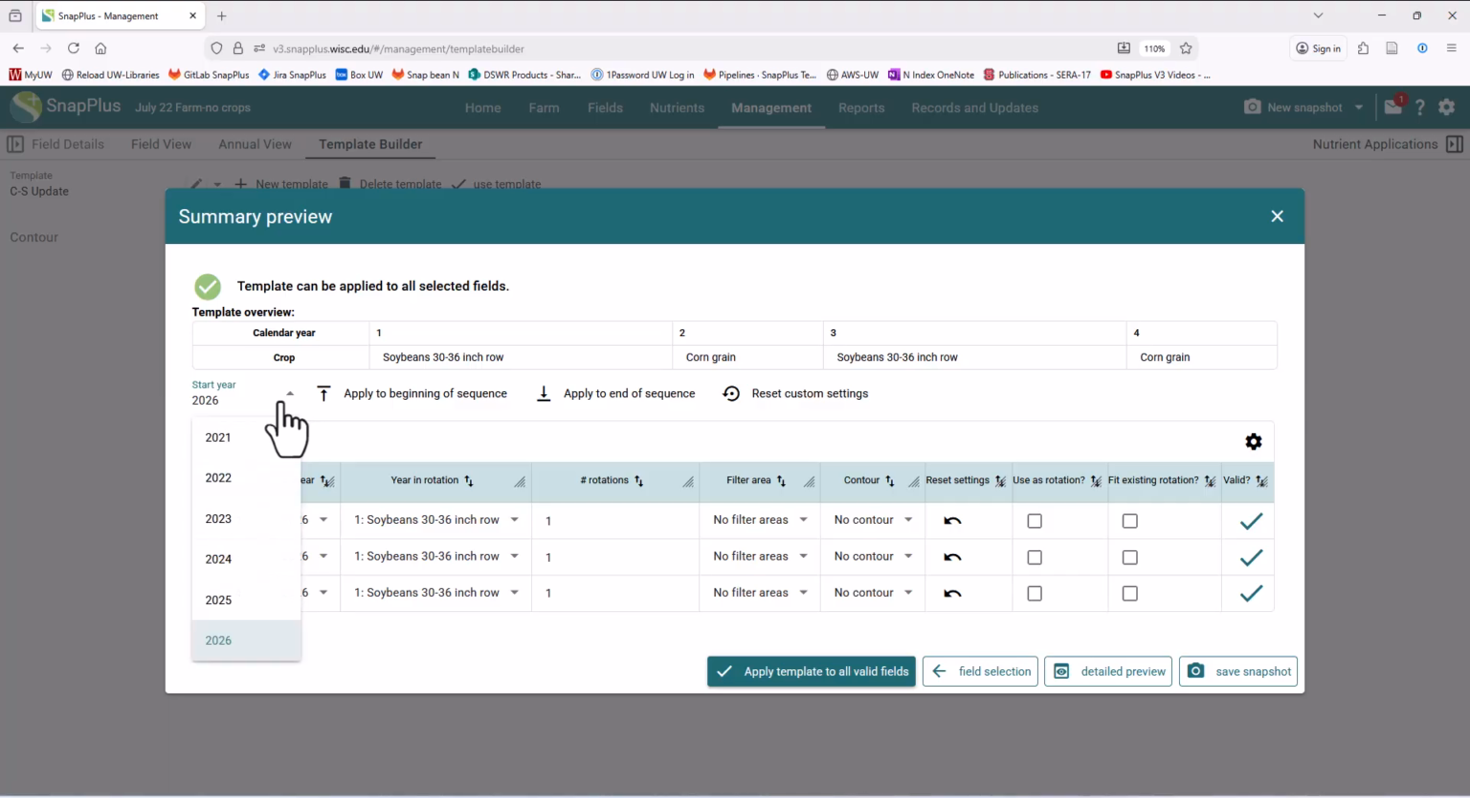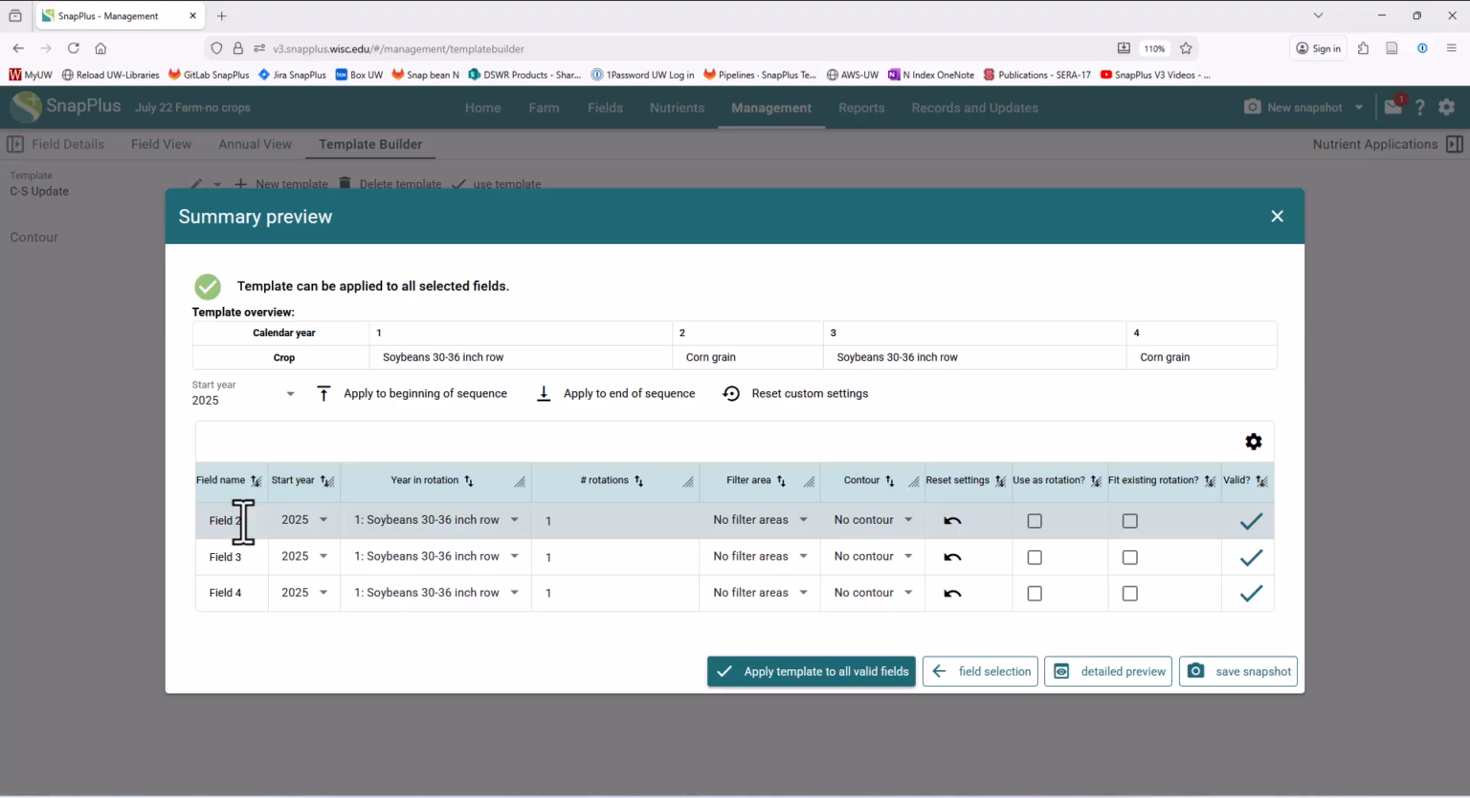In my case, I'd like all of these to start in 2025, so I'll change the start year to 2025. Down below, I can see one row for every field that I'm currently applying this template to. You can customize these rows one by one. For example, it might be that on field 2, you plan to start with the corn year instead of the soybeans year. So you can select corn grain number 2 as the start year for this particular field.